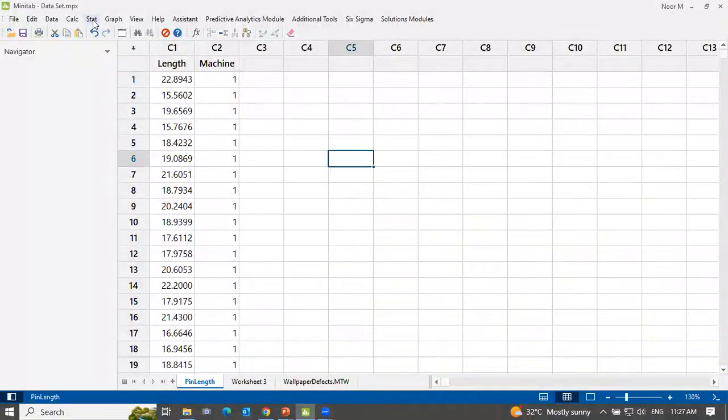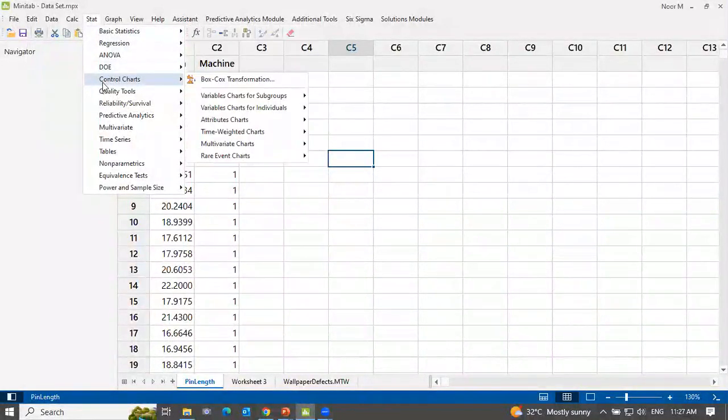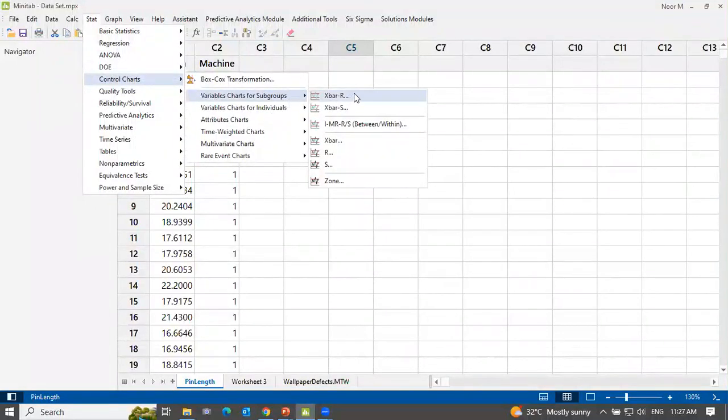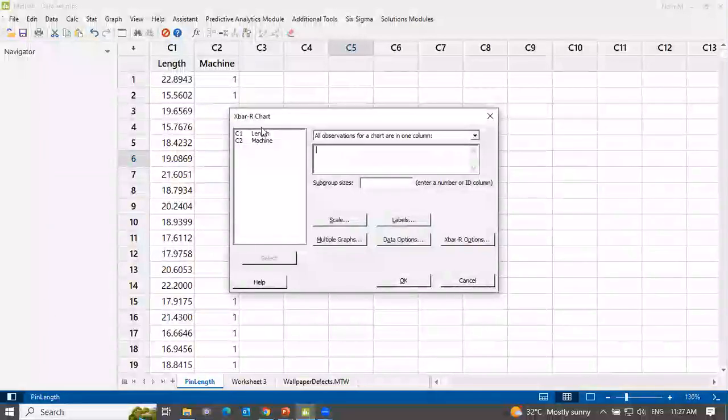So how do we get it? Go to Stat, go to Control Chart. We use the X bar subgroup option, so the X bar R option. For this case, we go for the length. For the subgroup, choose five. You can insert the column if you have a subgroup column, or you can type the size if you don't have one. Then you click OK.